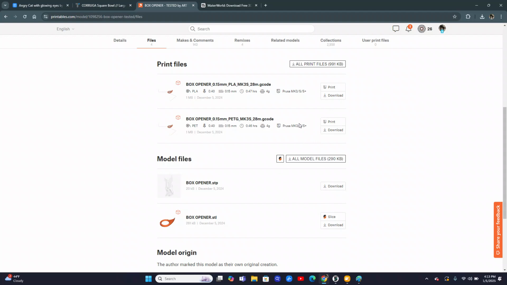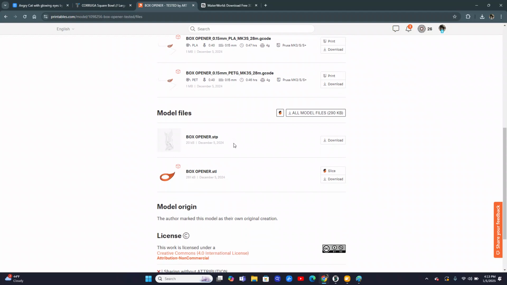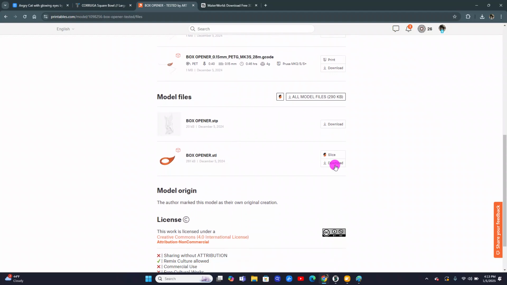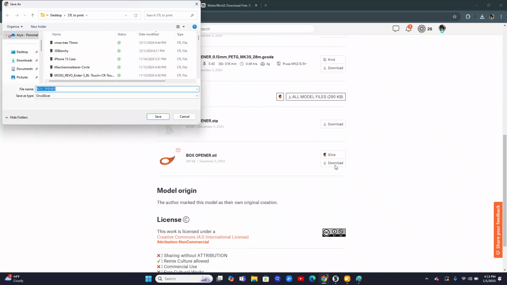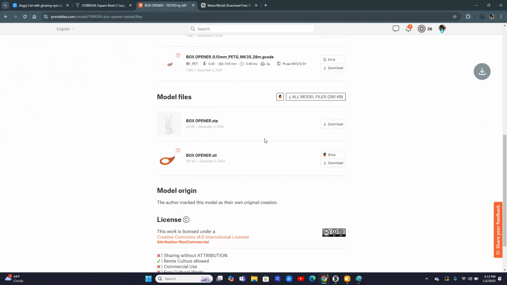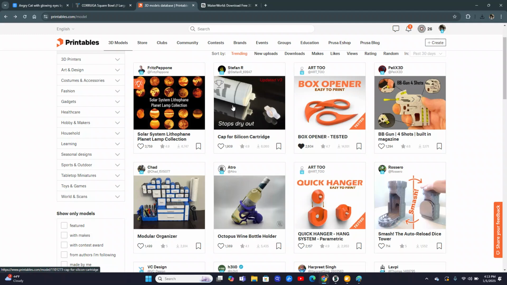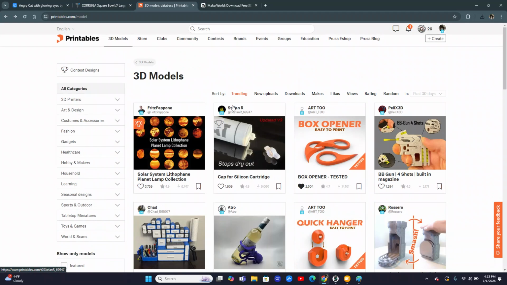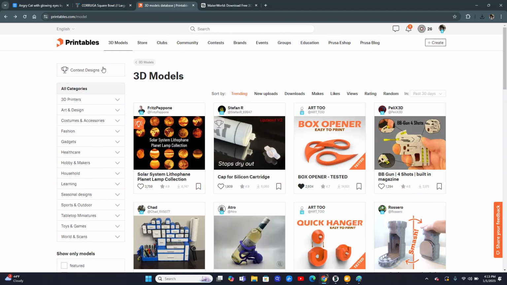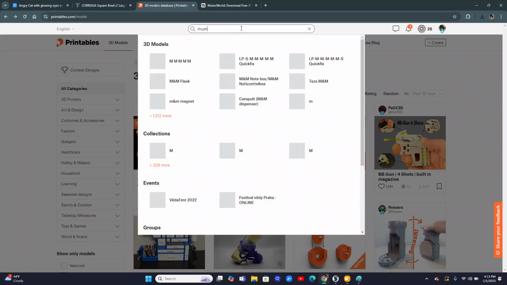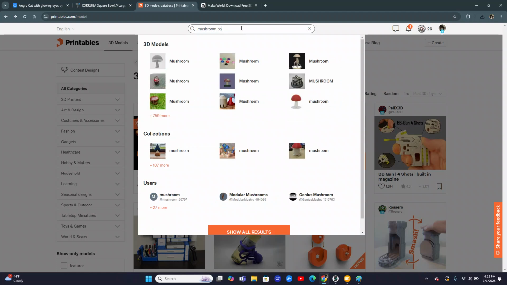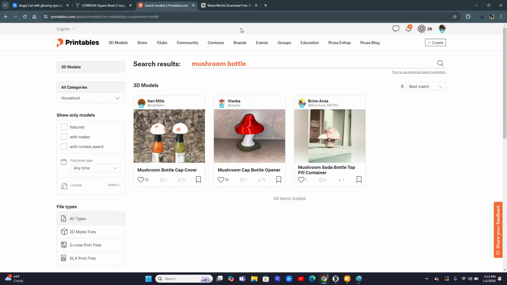If you do have a Prusa machine, you can just directly download the print files. But if you have any other printer, I'd recommend downloading the STL. Tons of models on here. Nice search feature. So let's just try it out really fast. Let's just say mushroom bottle. I've been thinking of printing one for my friends.